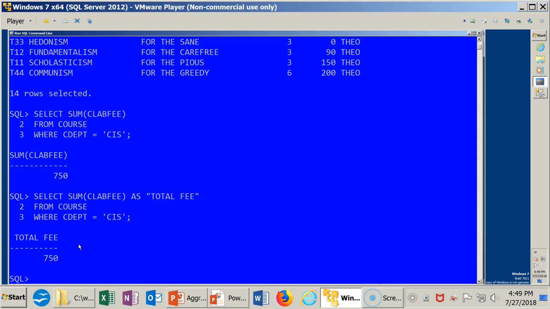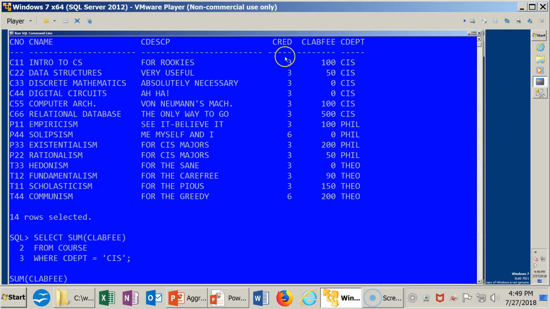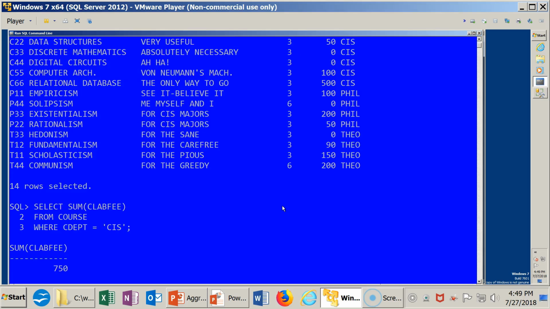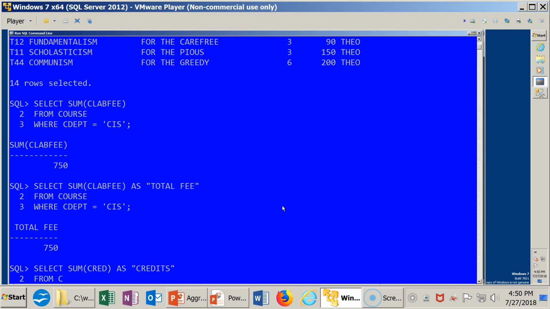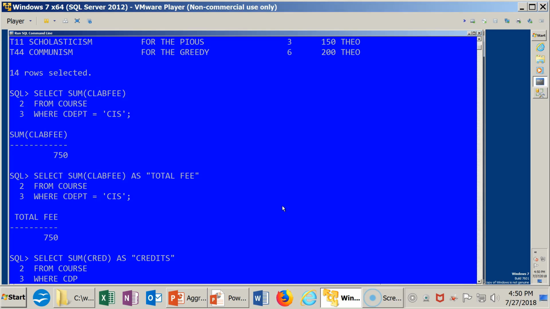Now, in our Oracle database, C lab fee is defined as a decimal, and credit, another numeric column, which we'll scroll back and visit here, is defined as an integer, because we don't have like a 3.5 credit course. We have 3 credit courses, we have 6 credit courses. Let's look at how the database treats the function sum when applied to an integer. I'm going to say select the sum of cred, and again, give it some kind of a more meaningful or descriptive column heading from the course table where the department is equal to CIS. Again, we'll target the same rows, but this time the argument to the function is an integer.